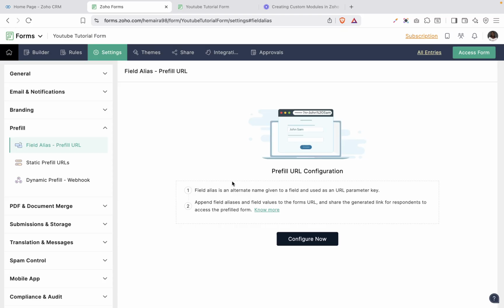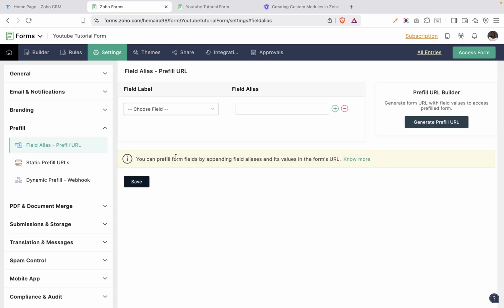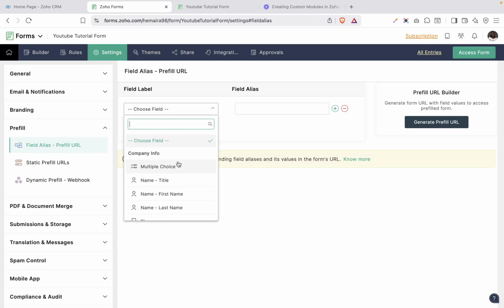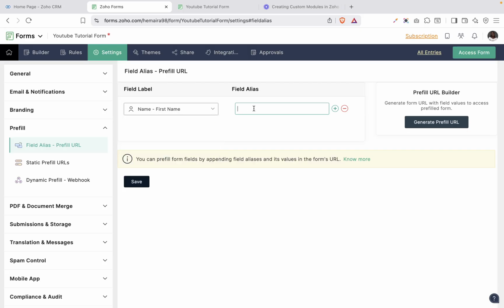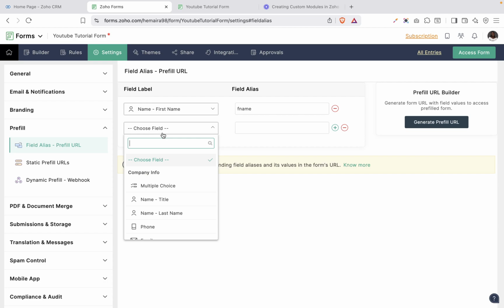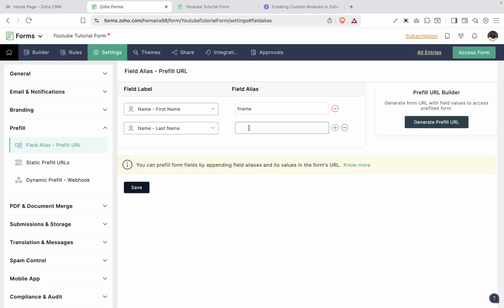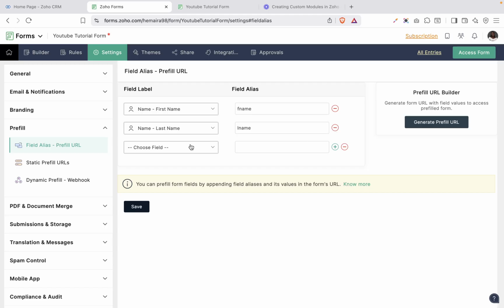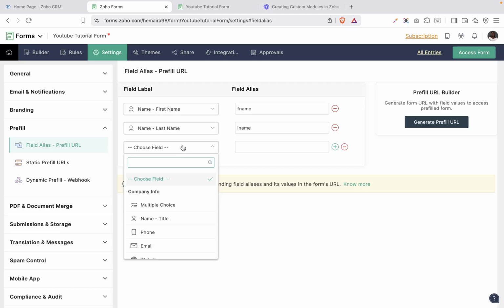So what you need to do is just to add some alias to the form field. So let's say for the name, we can decide to add something like F name, and you can decide to add another one for the email. Or let's say for the last name, we can decide to add an alias, and we can say L name. And you can do this for all of the fields you have in your Zoho form.